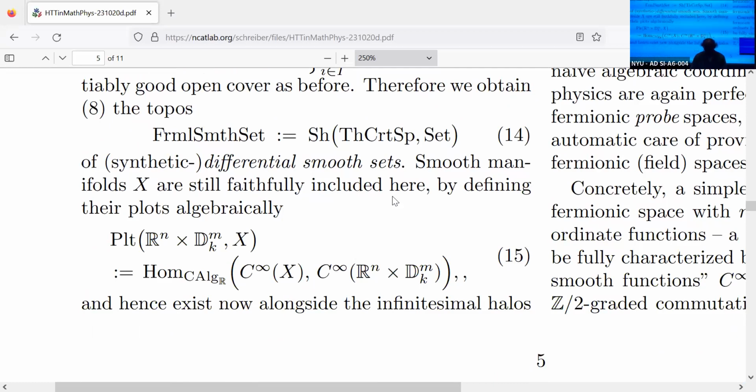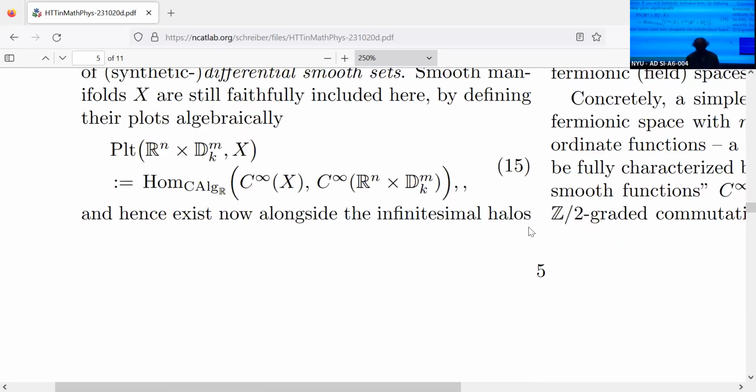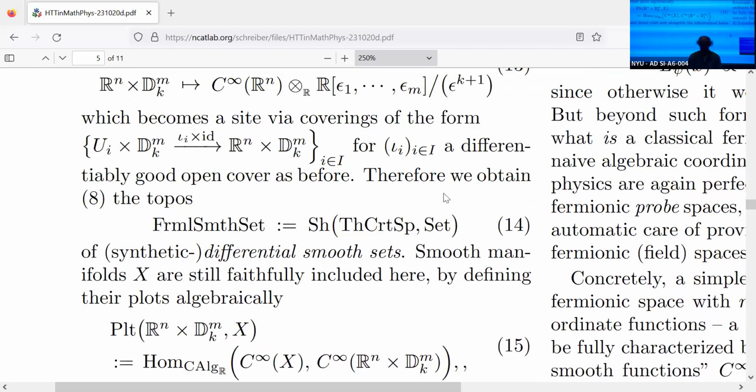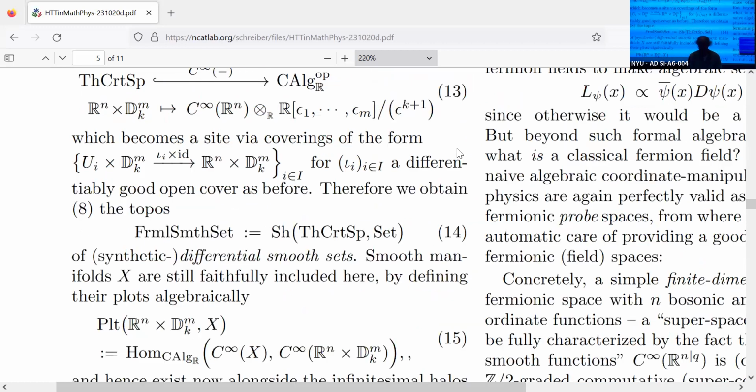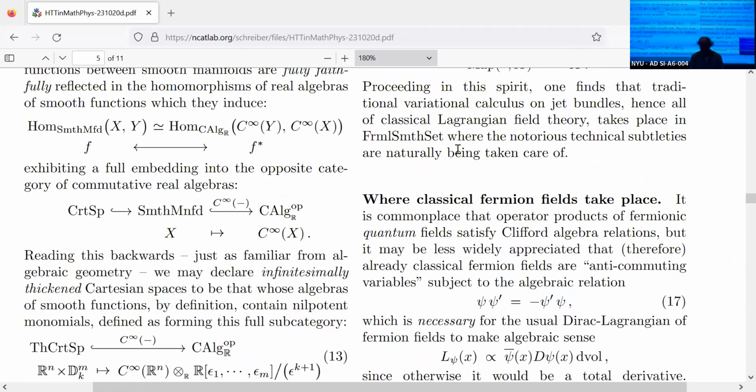So in this larger topos, manifolds are, of course, just to amplify, this is a tautology, still embedded by an extended Yoneda embedding, if you wish. They are still faithfully embedded under this algebraic notion. If I have an actual smooth manifold, I need to say what it means to probe it by an infinitesimally thickened Cartesian space. But I just say it's the reverse: algebra homomorphisms from the algebra of smooth functions of X to this enlarged algebra that I just defined, which contains these infinitesimals. One has to work with this a bit to get a feeling for it, but certainly the definition should be kind of evident.